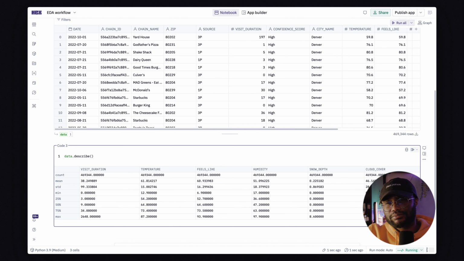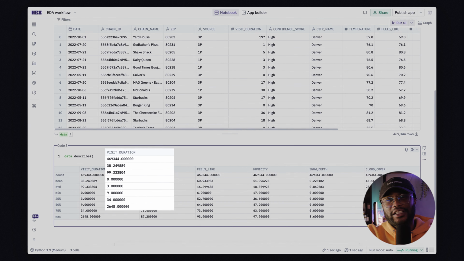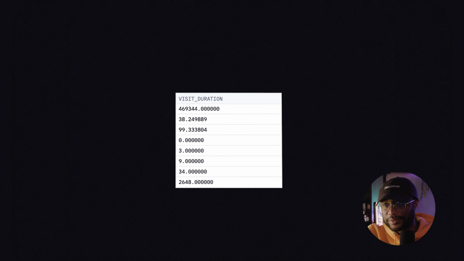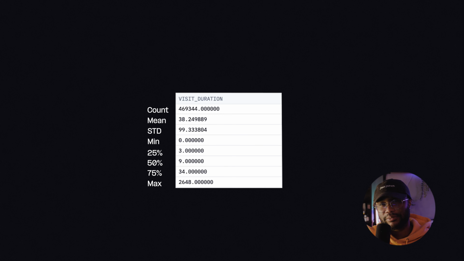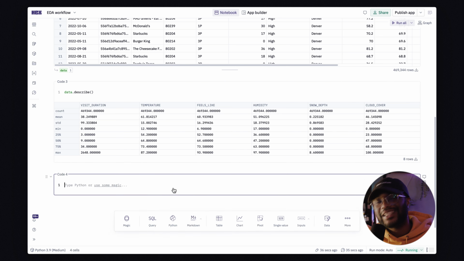such as outliers. Speaking of which, the visit duration column is raising a lot of red flags for me. While the average visit time is around 38 minutes, we're seeing a standard deviation of 99 minutes. And this is suggesting negative time values, which violates a lot of physical laws. On top of that, our maximum visit duration is around 2,600 minutes, which is just under 2 full days. Whilst it's possible, it's highly unlikely.